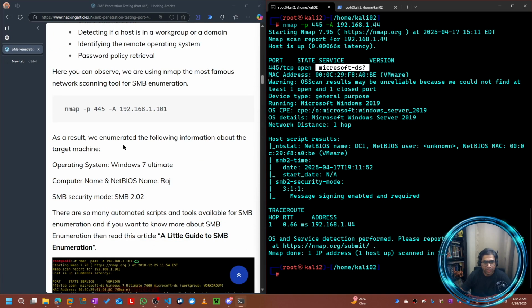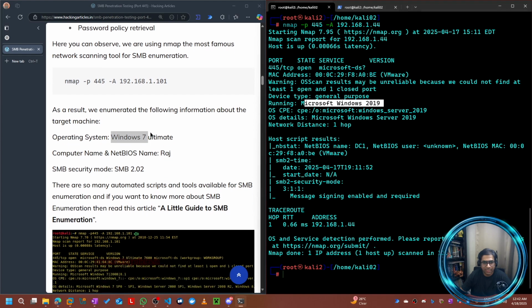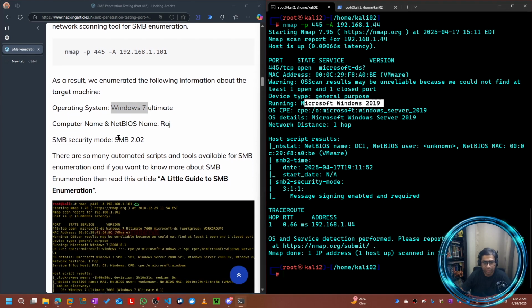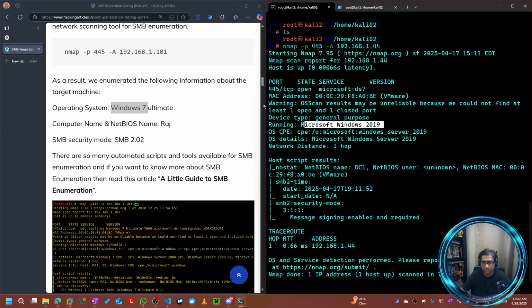As a result, we enumerated the following information about the targeted machine: operating system Windows 7 Ultimate. Here I got the OS as Microsoft Server 2019. Computer name, NetBIOS name should be DC1 or something like that. Where is it? Computer name, operating system, OS. We found that. And computer name, where do we see this? I don't see that.